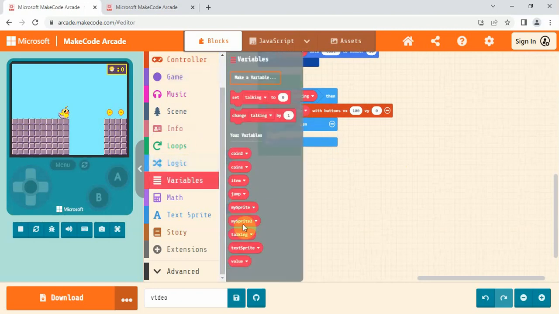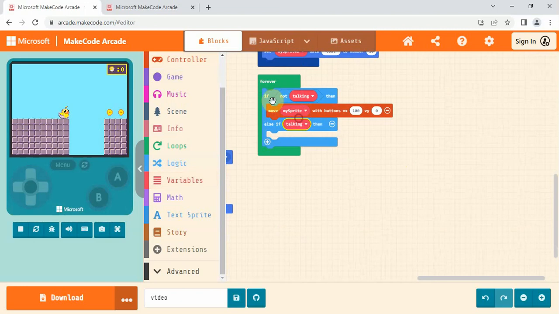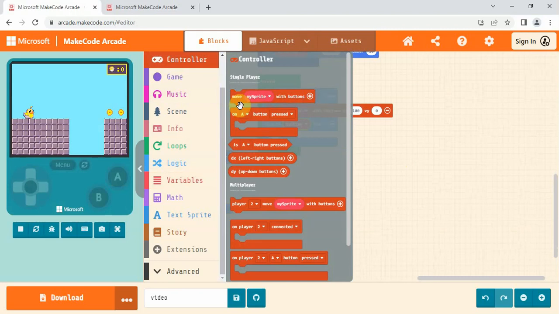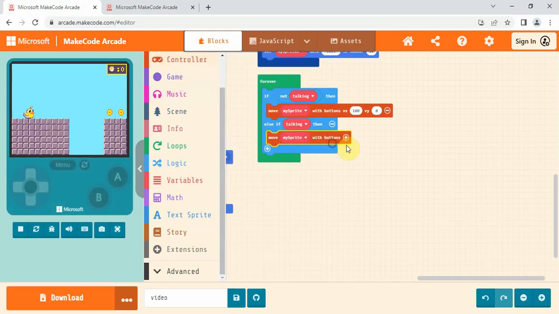variables and grab talking. So if we're not talking, we want to be able to move, but if we are talking, we don't want to be able to move. So we'll grab this my sprite with buttons, move my sprite, and then click on the plus and set both these values to 0. These values are the speed at which your sprite moves. So if there's 0, your sprite won't move at all.